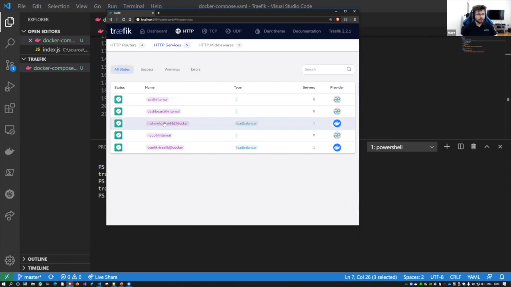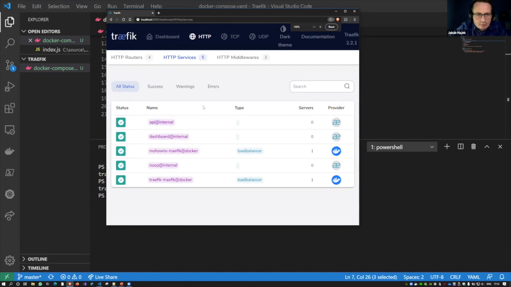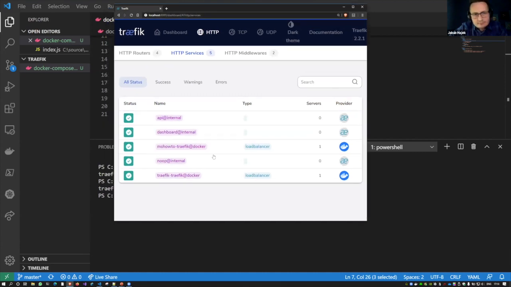Jakub, is the font size okay? I can increase it. Yes, you can increase it a little bit. If you could do that, that would be much better. Okay.